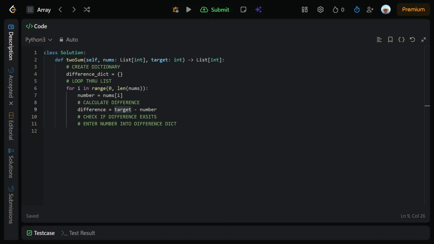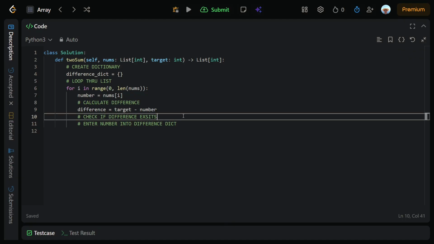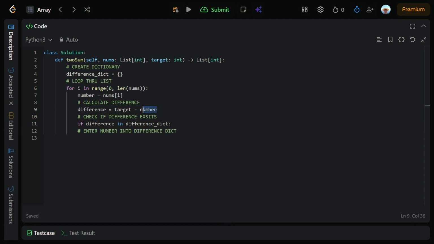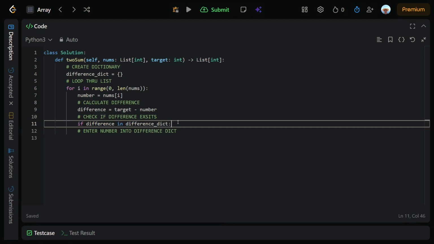And then from there, we need to check to see if the difference exists, because again, the whole point of this is if I find the difference of the number that I'm looking at to the target, and that difference exists within the dictionary, then I'll be able to say I found the solution, because the number that I'm currently looking at, which is number, and the difference that is within the dictionary would provide me the two values for the solution.